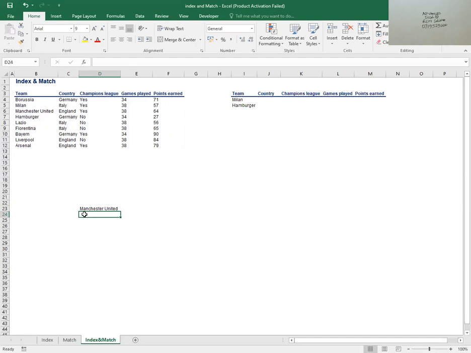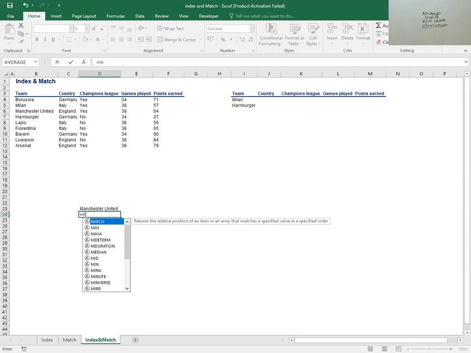Ladies and gentlemen, I could also use something great here. Come to this cell, say equals. So this time round, I want to MATCH. So I say MATCH, MA. Once I say just M, A, I'm able to see my MATCH here blue ticked. And it has told us that MATCH returns the relative position of an item in an array that matches a specific value in a specified order. So it gives us a relative position. It will tell us, for example, Manchester United is in which row.